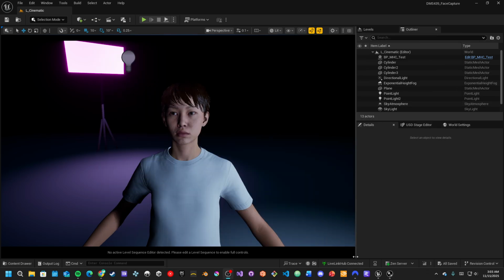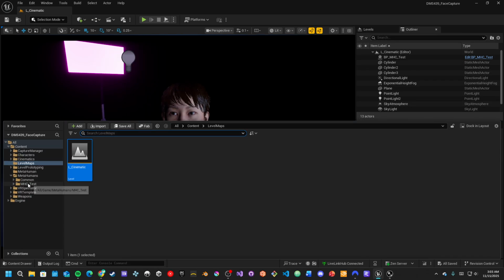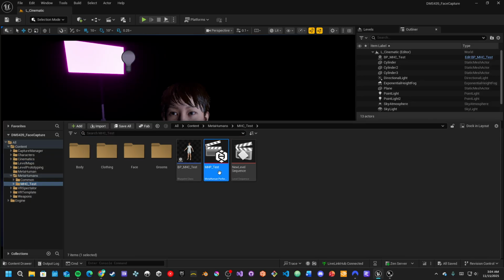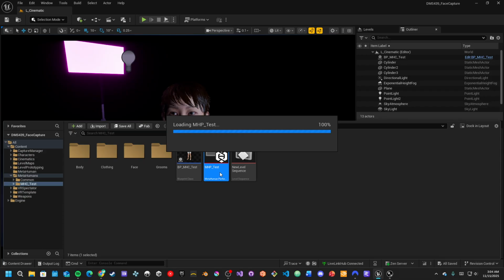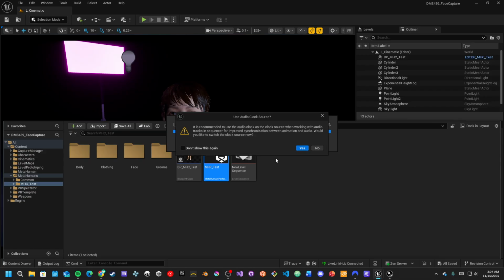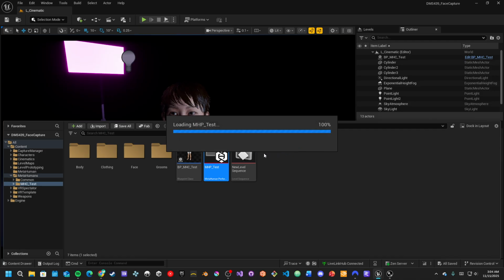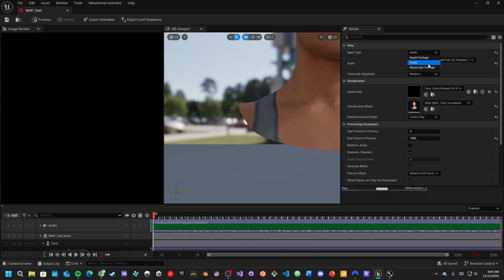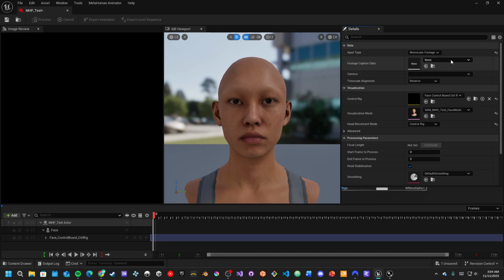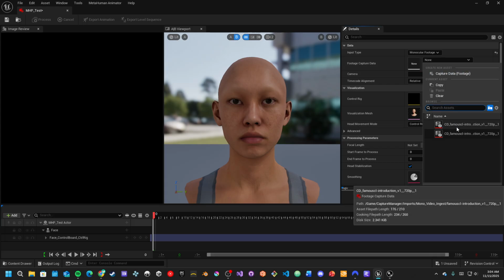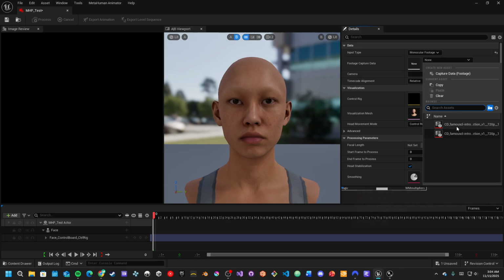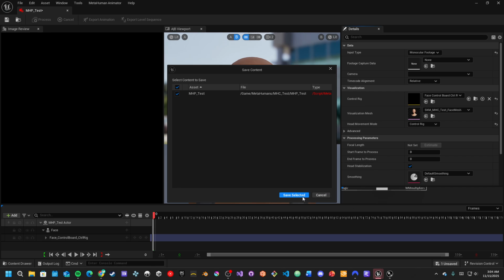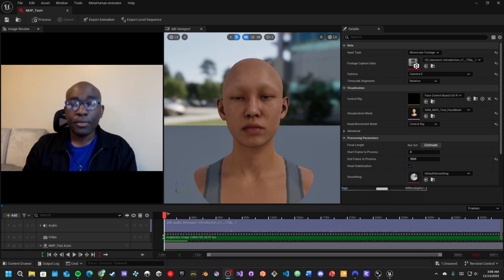I'll minimize it, and I can come back to the Metahuman performance that we created. And when this is open, all I have to do is, man, my computer's being really slow today. I have to restart and fix some stuff. Switch from audio to monocular footage. And this is going to look for my facial capture stuff. And I'm going to save and pause real quick. So I want to make sure I get the right one. Awesome. Because I'm running out of time, I'll do this quickly.